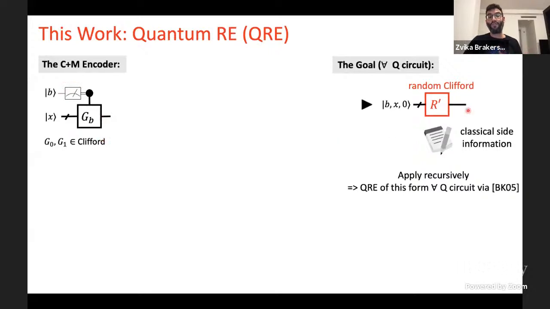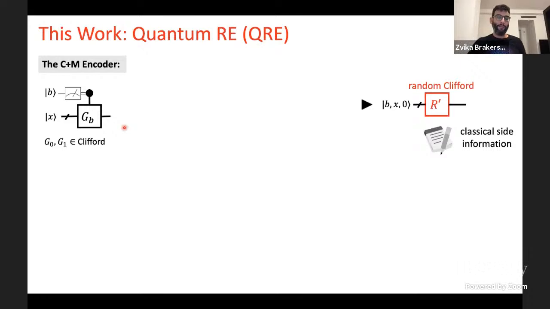Again, I want the encoding to have this form. I take my input, possibly add some ancilla, and apply a random Clifford, and this is going to be the quantum part of your output. In addition, you're going to get some classical side information, and from that you need to be able to recover the output of the original circuit. So let's see how we do this. Again, we're going to do it step by step. In the previous slide we only had one step, but here we're going to have a few.